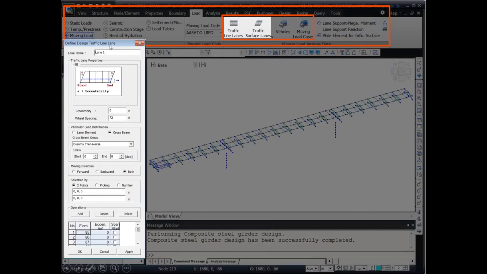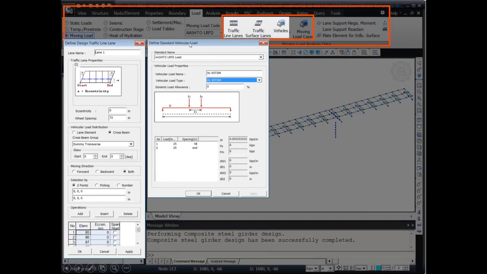So here, traffic line lane, if you have a frame element modeling, you can do the line element. If you have plate finite element modeling, or you have the deck as a plate element, you can utilize the surface lane too. And here, the different vehicle loads, you can select the standard, and as per the standard, the program provides you the vehicle load database.